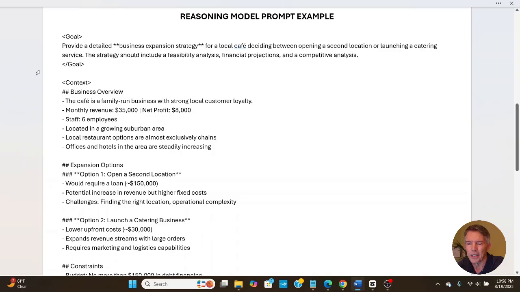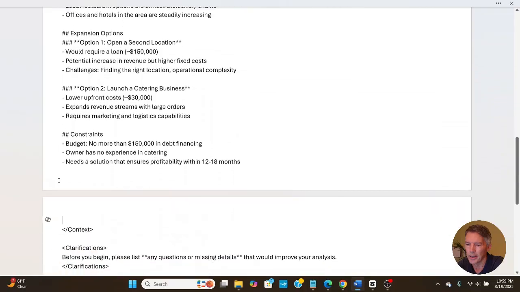You need a thorough decision-making framework that considers market conditions, financial projections, competitive landscape, and operational feasibility. What you see here is simplified. In real life, you're going to provide a lot more context. At the top of your prompt, you've laid out your goal and the issues you want to address. Below that, we have the context. Note that it includes the options to consider and the constraints.